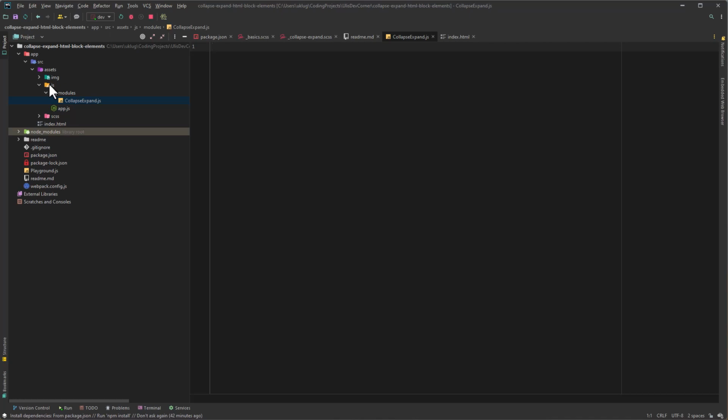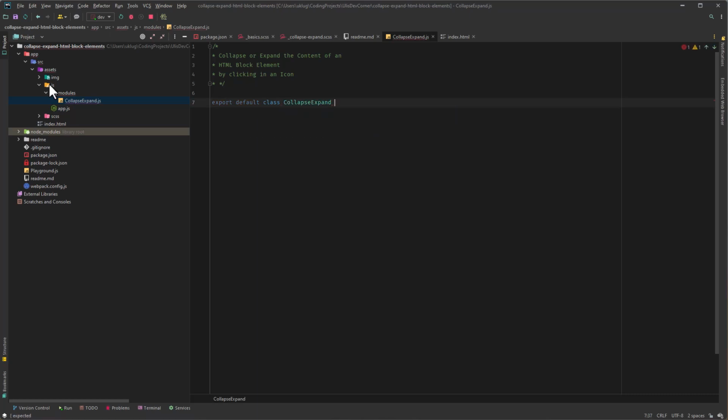So let's add a comment first with Shift, Control and slash. We can add a multi-line comment, and here I collapse or expand the content of an HTML block element by clicking on an icon. So first we have to add the class, and we will export it as default. So with export default class and then the name CollapseExpand and curly braces.